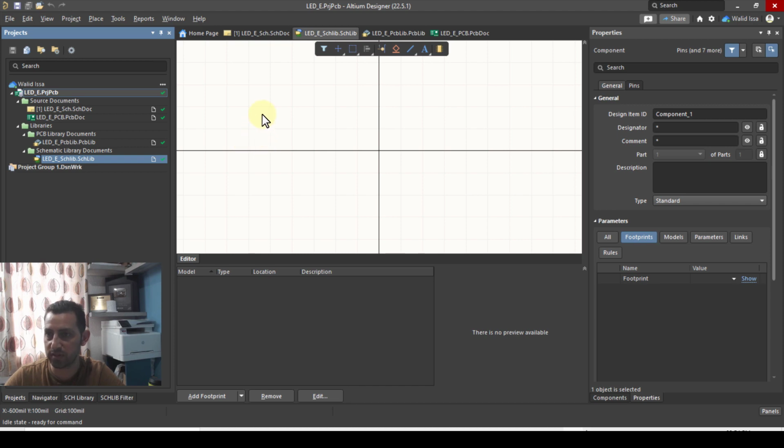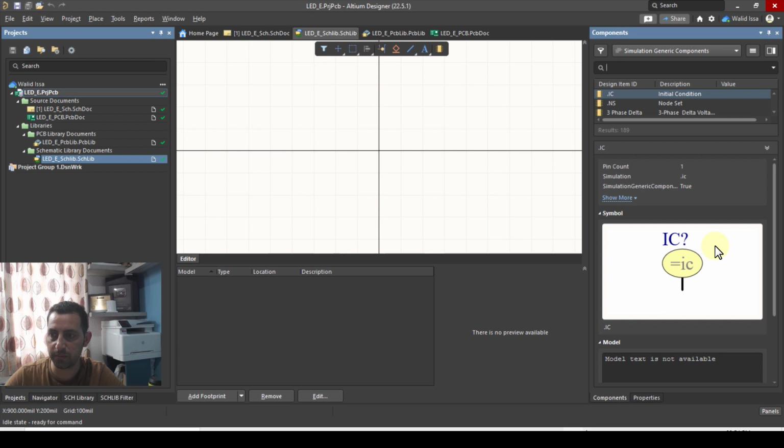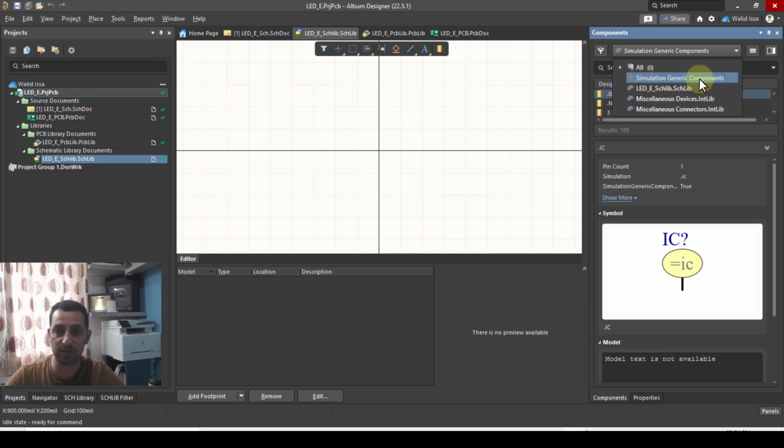Where are the components? If you look at the right here, you will find a panel button. That panel button will enable you to access other panels, or sub panels, and go to components, which is this one here, and press on it, and you will find a drop list here, and you can choose generic components. They are already generated by Altium, and miscellaneous devices, miscellaneous connectors. And you have here a library.